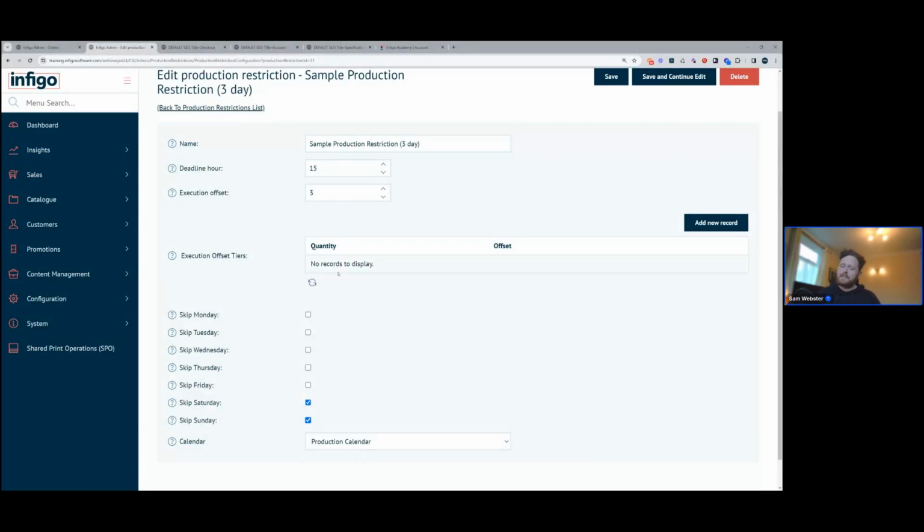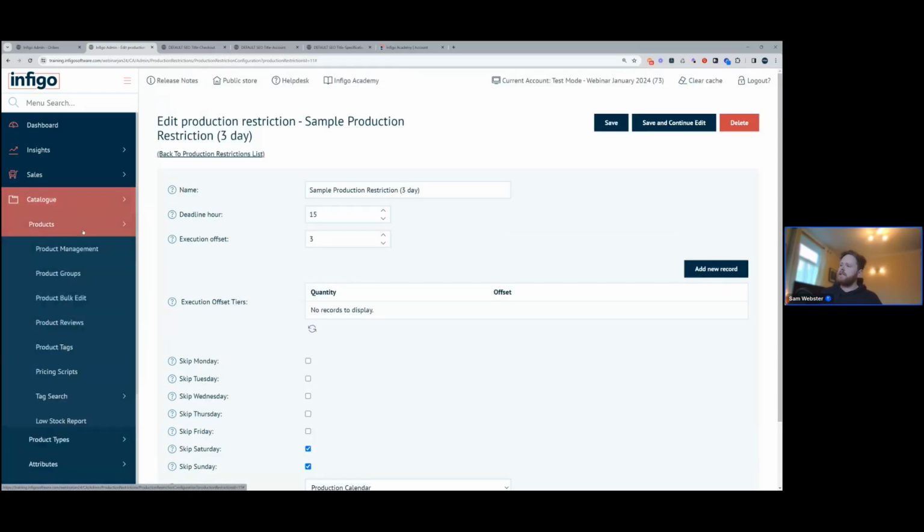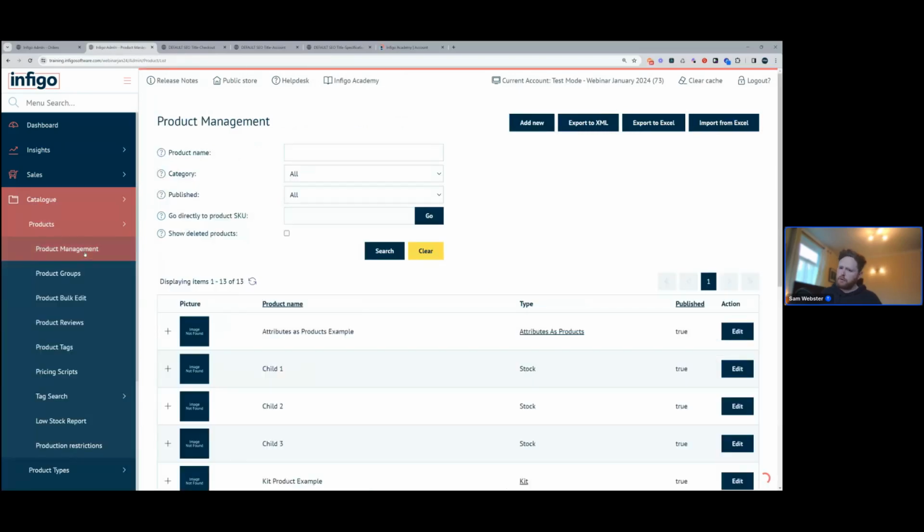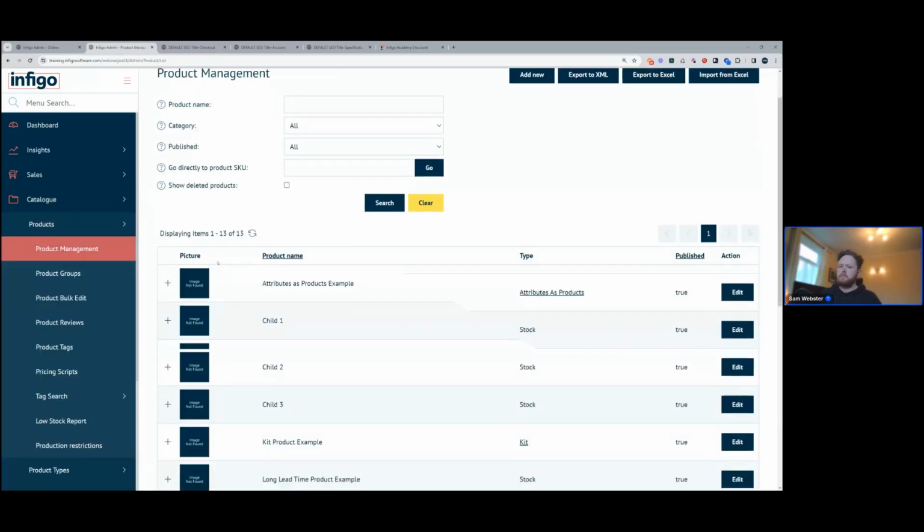And you have the ability to specify tiers as well. So let's say if they order one of a certain product, it takes 1 day. But if they order 5,000 of a certain product, it might take 3 days, let's say. So you can get it so it automatically changes those tiers. In terms of actually assigning these, the production restrictions can be assigned on a product by product basis or on a product group if you wish to do so.